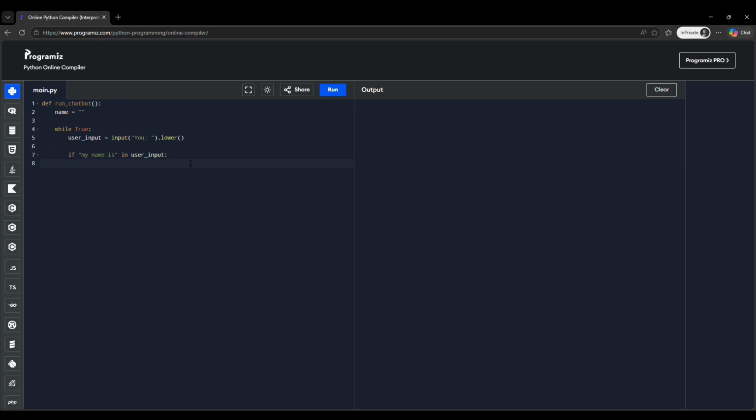Okay, for that you just need to follow me. name equal to user_input.replace. So here I'm replacing "my name is" with an empty string, and then I'm stripping it. I'm doing a strip here. Now we respond using the stored name. So for that I'm printing an f-string here, the bot says "Nice to meet you," and here I'm adding name. So just name, and it's added.